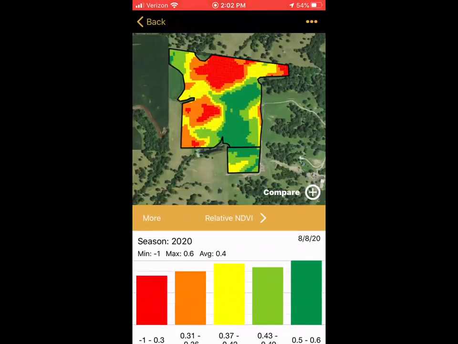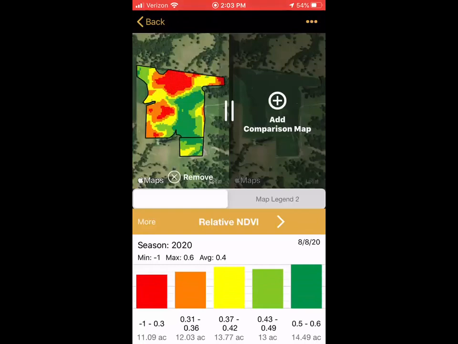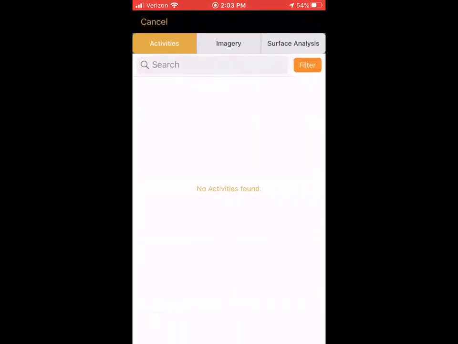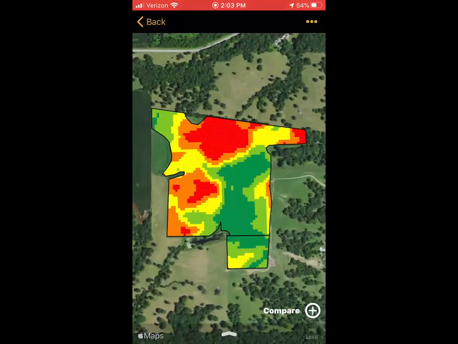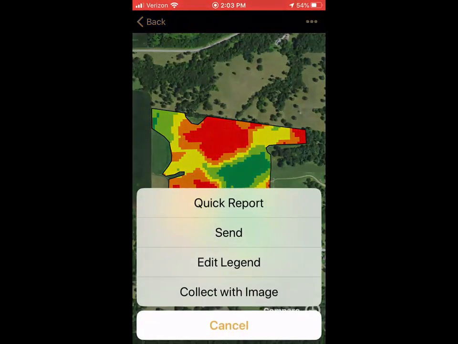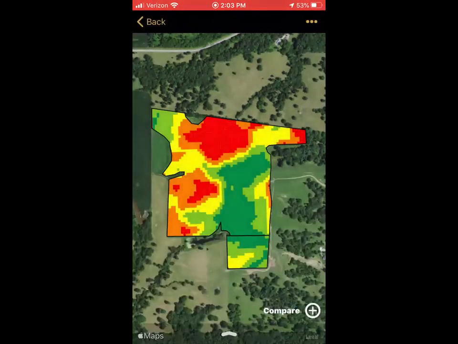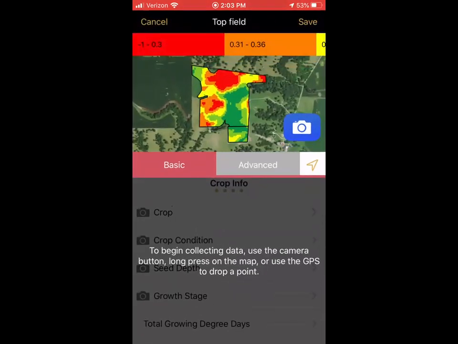One thing that is kind of cool is if you see your field, you can do comparisons, such as yield data, such as soil type data, or you can just go in here and use it to collect with image. Collect with image means that I want to go out and do a scouting pass in this field. So if I want to do a scouting pass with this field, there's my imagery.